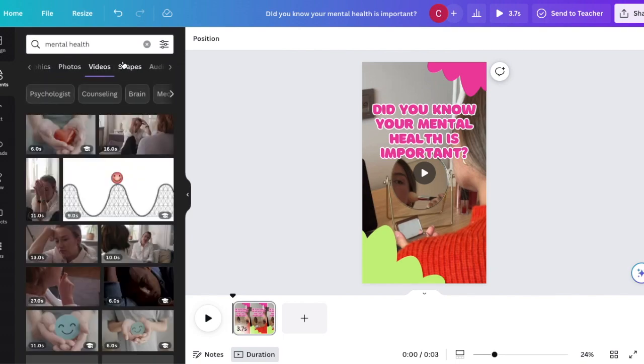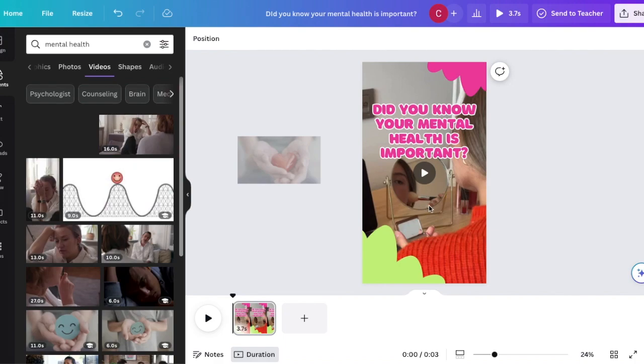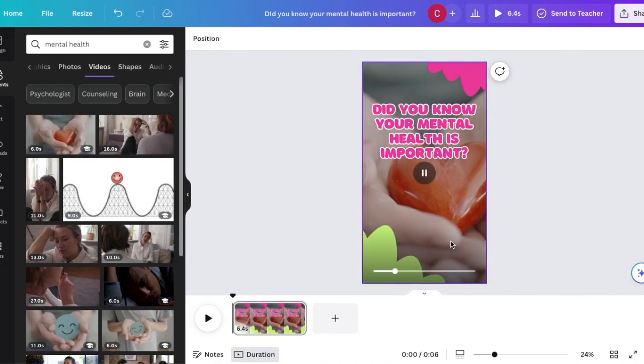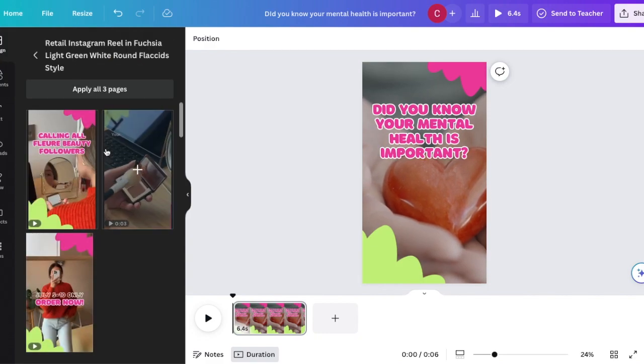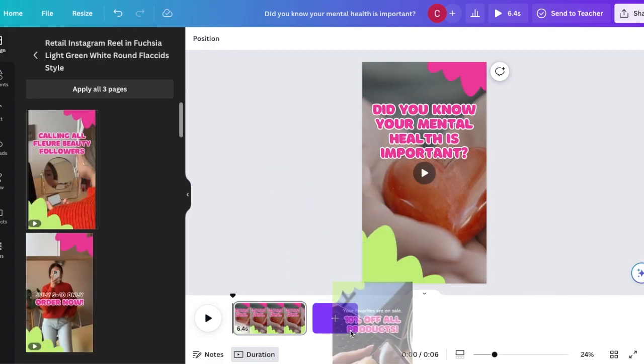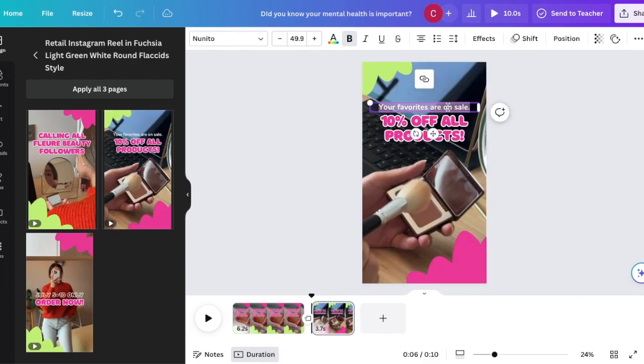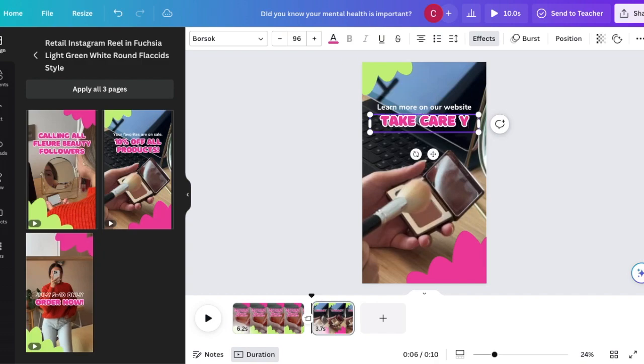Okay, so now what I can do is access Canva's video and audio library and look for mental health. I can go to the videos, and I can change up the video in the background for this lovely heart. I've already created an awesome video. Now I'm ready for the next part of it, and I'm going to add this. And I'm going to say, learn more on our website. Take care of you.